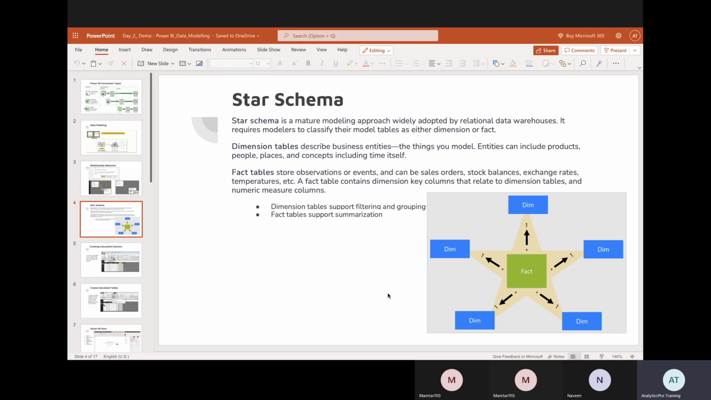So a fact table is storing observations or events. What are those events? You placed an order. For that particular order, it should have an order ID, a product ID, the person ID, the store IDs, the price of that product, delivery ID, status ID, and so on. So all these are your facts.